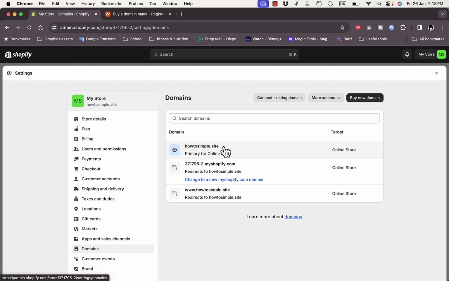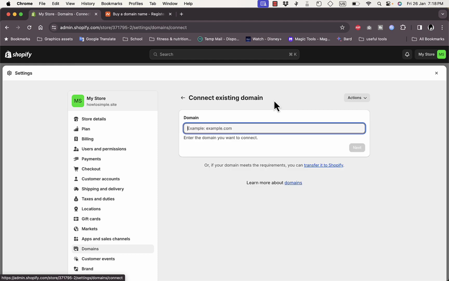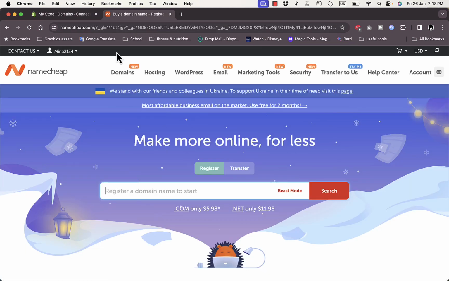Now to add your Namecheap domain name, just go ahead and click on connect existing domain, or you can even buy a new domain here from Shopify. So click on connect domain name, and here I'll go to Namecheap.